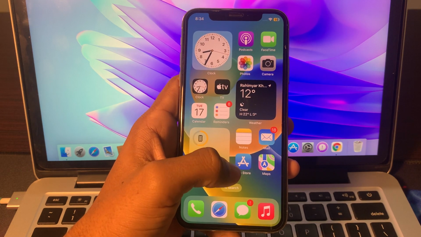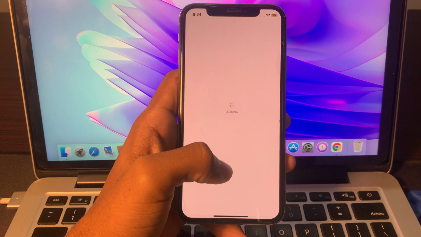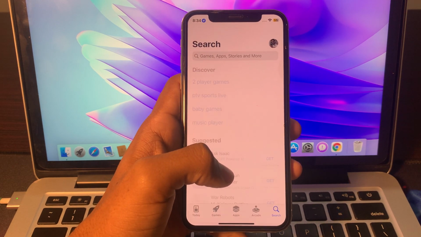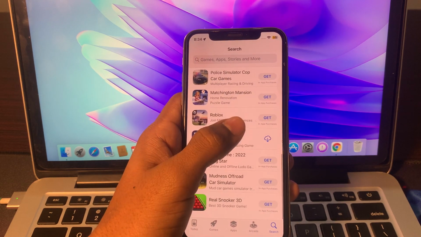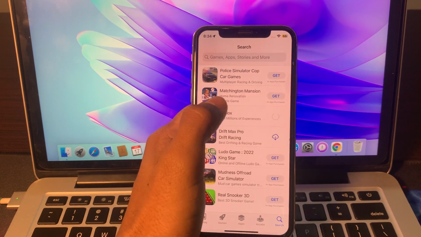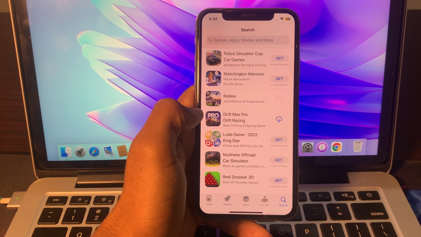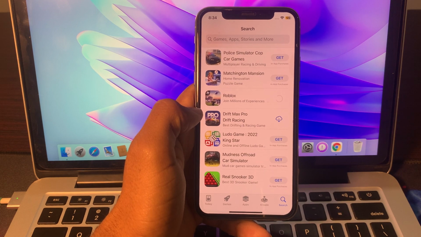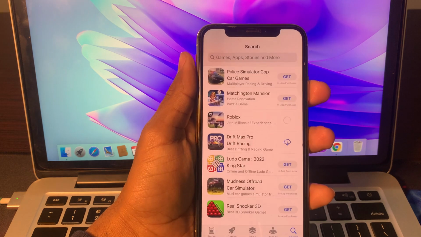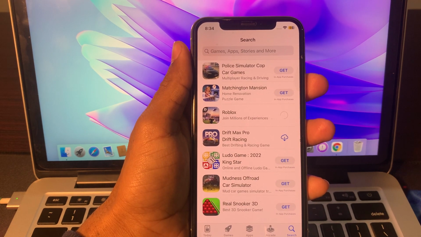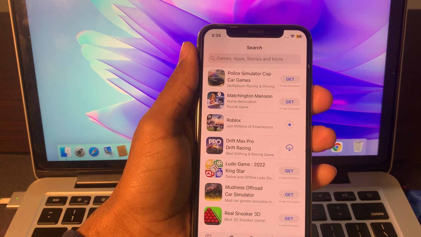Now I will try to get any app from App Store. So wait a few seconds here. So I will try to get this app. So I will try to get. So wait a few seconds. So as you can see, the app is successfully installing. So the issue will be solved.